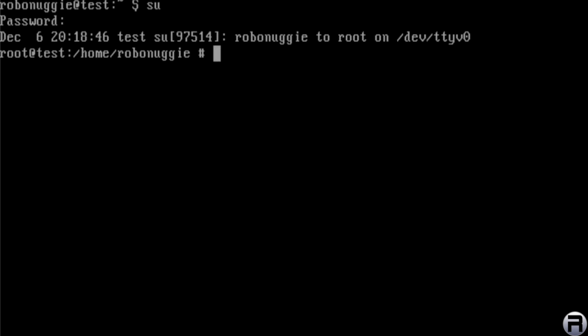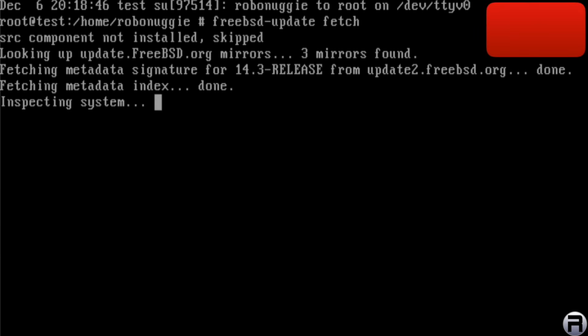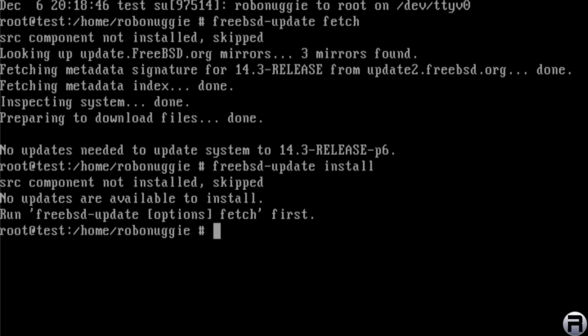So first of all, I'm just going to go into root, and then issue freebsd-update fetch to get the latest updates if there are any. It's always a good idea to do this, just to align everything up. There we are, none needed. And your system may be different, of course. And if you do pull any new updates, then you just put install after freebsd-update and it should install. But in this case there are none, so there's nothing to do.